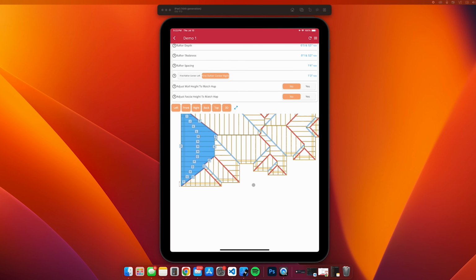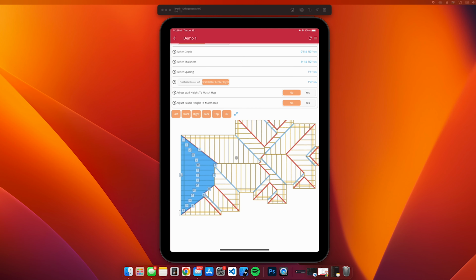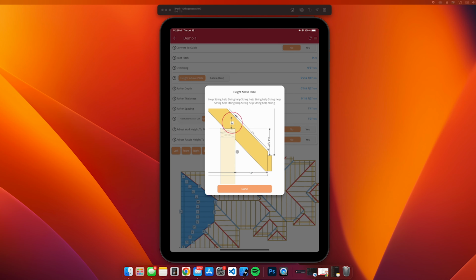so that got updated, and you'll see when we have a different roof angle from the default roof angles, we have these 2 new fields, which are adjust wall height to match the height above plate, or adjust fascia height to match the height above plate. So if you forgot, the height above plate is this right here, this height above plate.